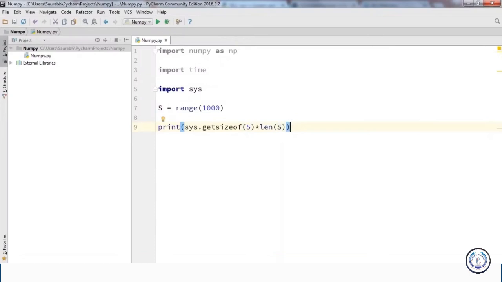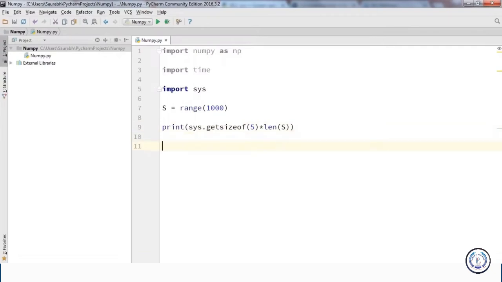So this will actually give me the space that has been occupied by the list, because sys.getsizeof will give me the memory occupied by one element, and when I multiply that with the length of my list, I get the entire memory that has been occupied by my list. Now the same I'm going to do with my numpy array as well.